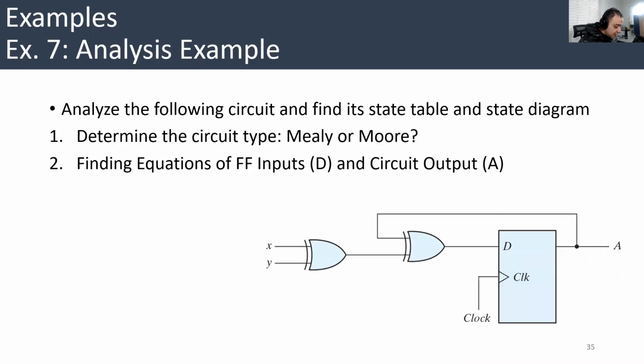So in this example, this is basically an analysis example, in which you have a circuit. You start from the circuit, the implementation, and try to guess the function. So the major steps are as follows. First, you get the equations out of the circuit that is given. From the equations, you build the state table. From the state table, you build the state diagram. So let's do that.